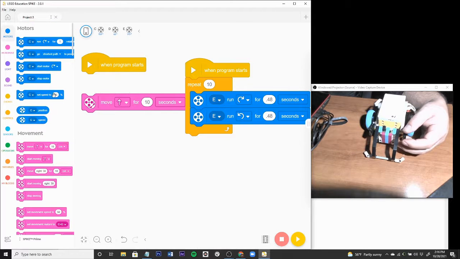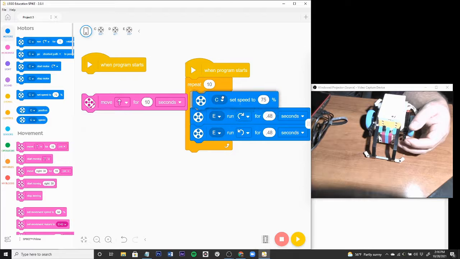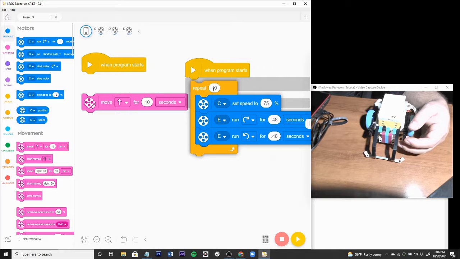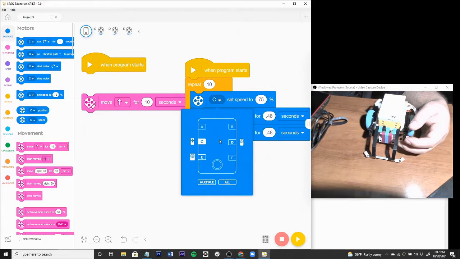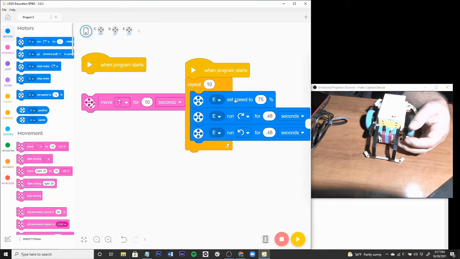So here is a specific block to set the speed for one motor. Since I'm working with one motor, I'm going to go ahead and put that. It can go inside the repeat or outside at this point. I want to keep my dance move inside the repeat, so each time it's just going to reset the speed to a certain number, even though it's going to be the same every time. So let's try this and see how fast that is. This is at 75%.